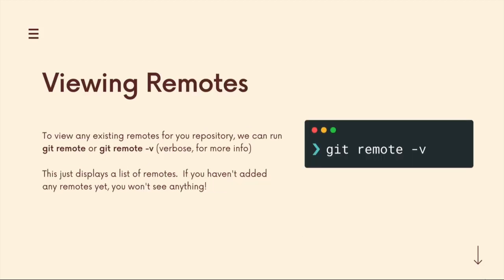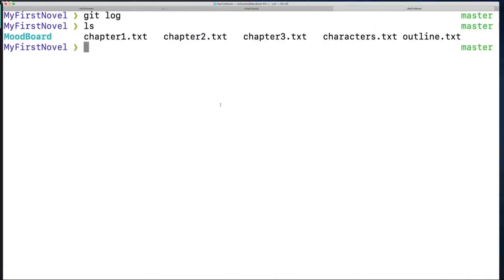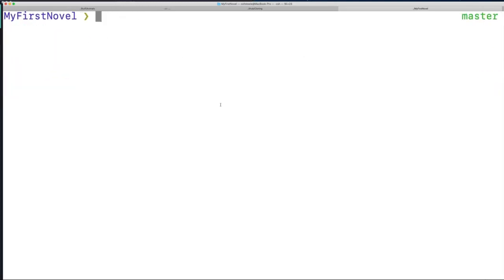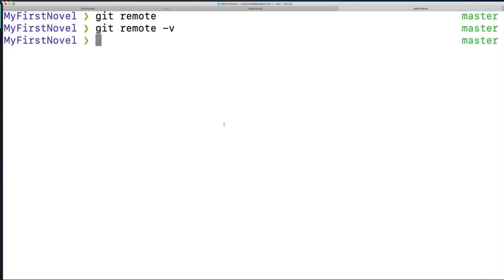So an easy place to start is with this command, git remote or git remote -v. They won't do anything except list to you the current remotes that you have in a repository. In our repository, we have not configured any remotes, right? At this point, we haven't done anything with remotes. If I type git remote or git remote -v, I'm in my book, my first novel, The Great Gatsby repo, nothing.